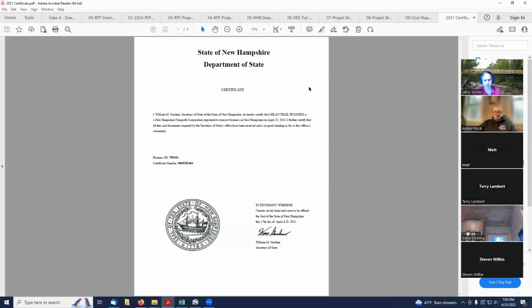So the first thing we need to talk about is this certificate of good standing, and it's issued by the New Hampshire Department of State. We used to have to get these every year, but now the Trails Bureau said we only have to get them every 5 years. So if you've already gotten one of these and sent it into the Trails Bureau, it's good till 2025. In 2025, you'd have to renew it, get a new one, and send it to them. But this is part of what they require for RTP grants.